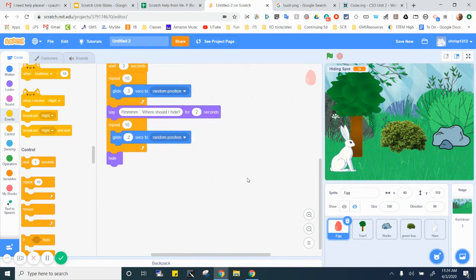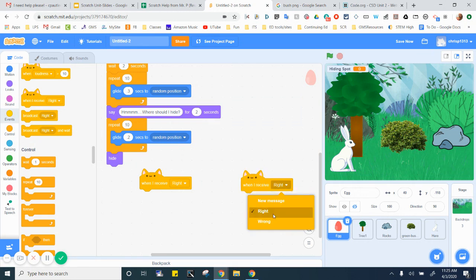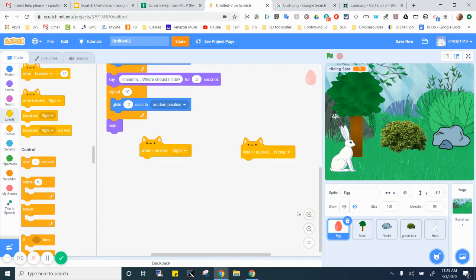So in this egg, I'm going to scroll down here, and here is the other half of the broadcast. When I receive, you have new message or right or wrong. So if you receive right, meaning if the person clicked on the right one that has the egg, you'll get this message. The other one you'd get is the wrong one. So 2 options there. Now, here's what I'm going to have it do. If it is right, we are going to have it go to a new screen.